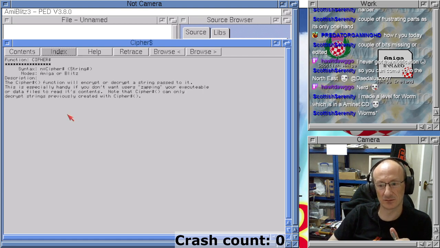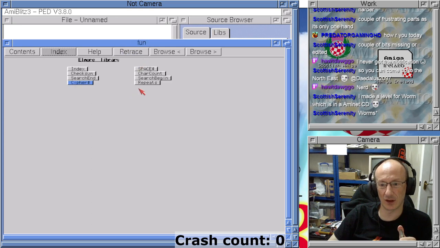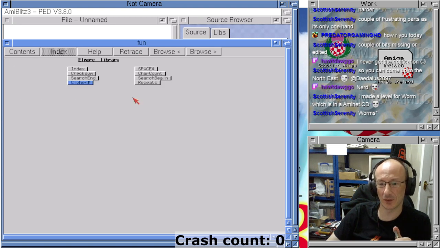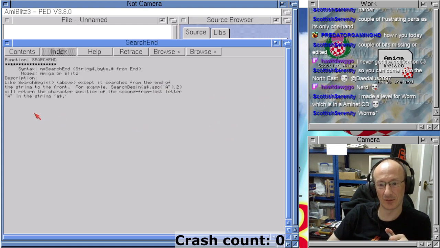Cipher string, and okay, it basically creates a simple encryption of a string. I don't think it's a big deal, and because it's reversible, it's obviously not high security stuff, so I wouldn't trust it with any high security stuff. But there you go.